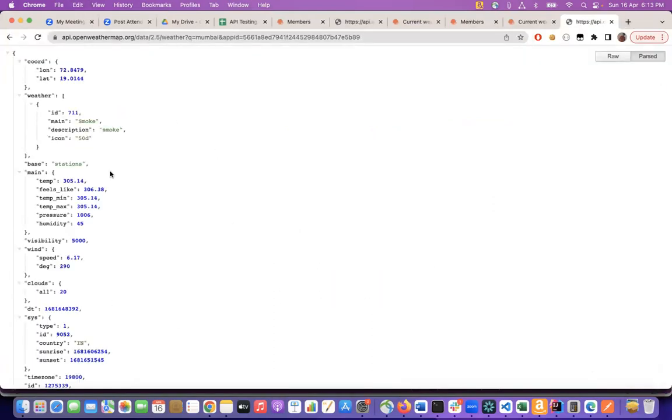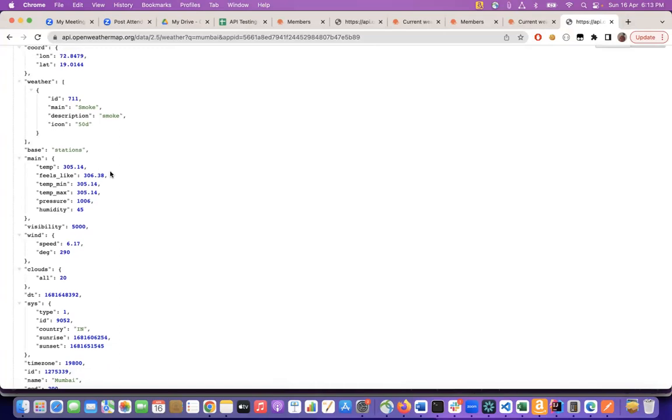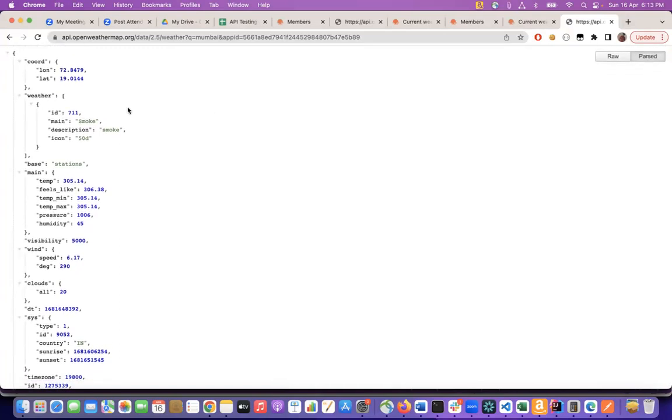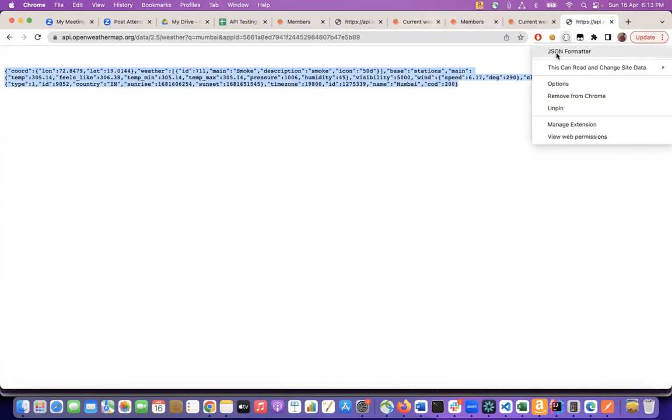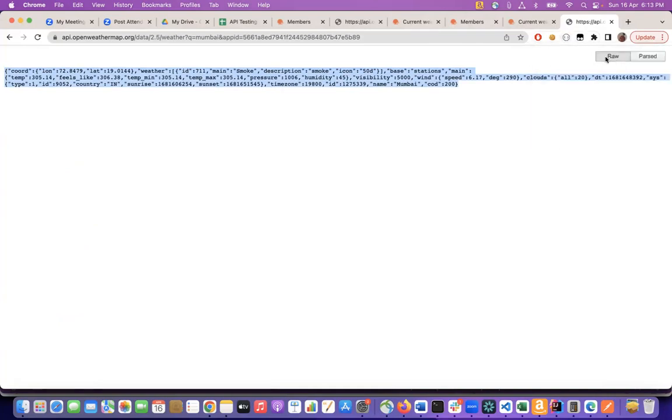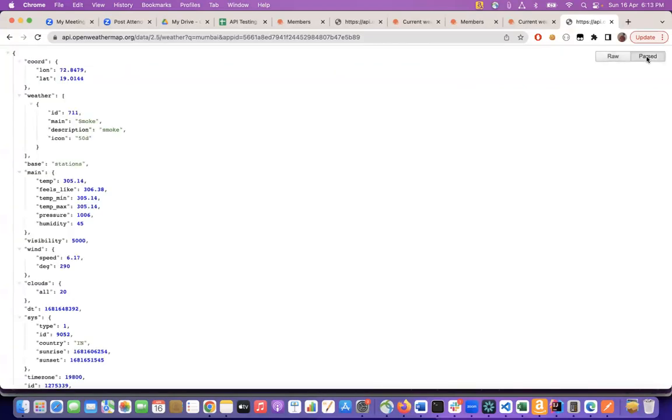So we are getting some data as a response. If you see here, the data will generally look something like this. What kind of response is this? It's a JSON response, correct? I have used a plugin called JSON Formatter. It's a very useful plugin, maybe you can play with it. Here, this is the raw data I'm receiving as a response. If I want to view it in a beautified format, I can go with the parsed option, and it will give it to you in a very beautified format.